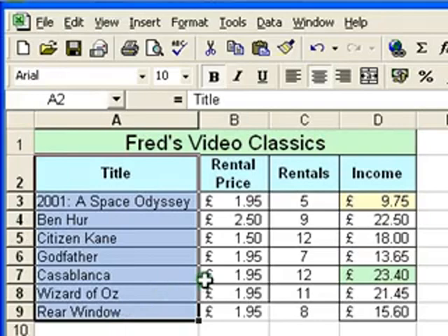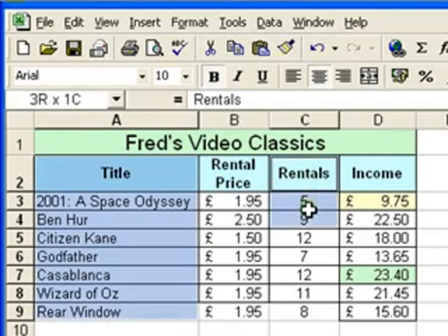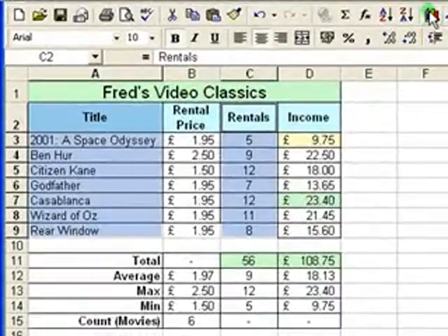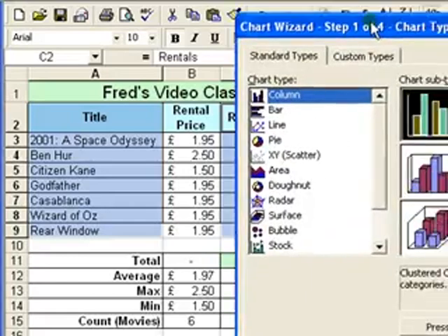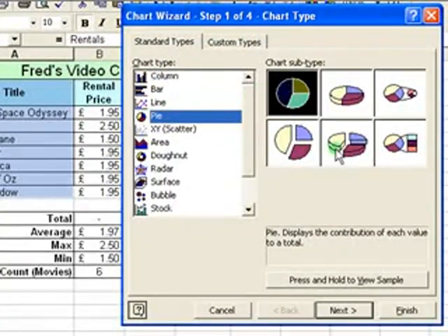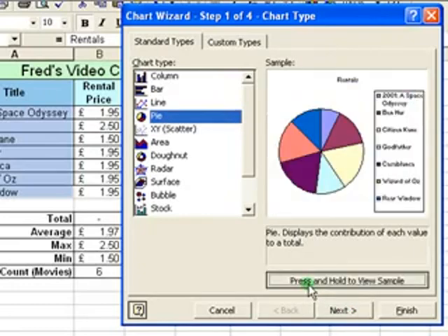And then I need the rental values, and to select the rental values just hold down the control key, and that allows me to skip the rental price column and just click and drag from C2 down to C9. Okay, so once that's done I can click on the chart wizard button there. I'm going to select the pie chart as the chart type, leave it as a 2D chart. I get a quick preview if I want to there, it looks fine.